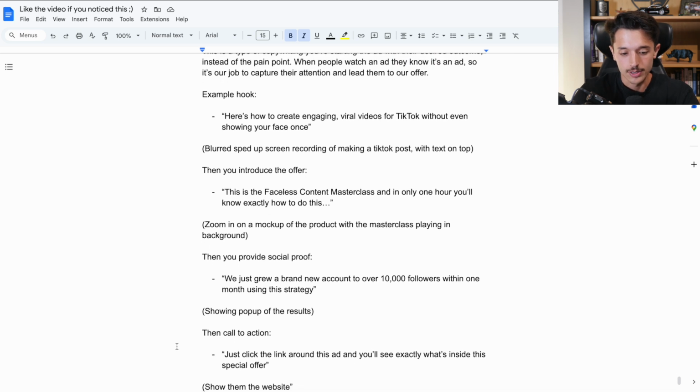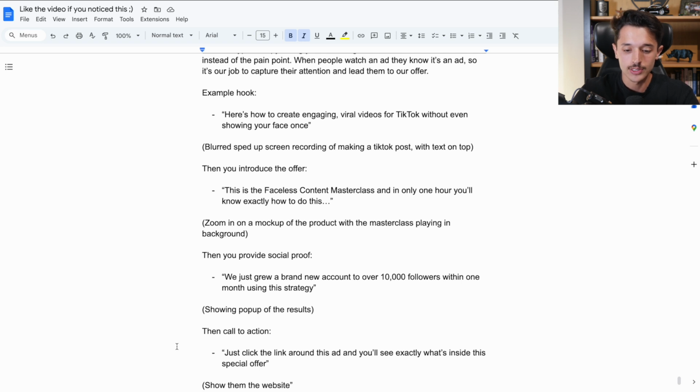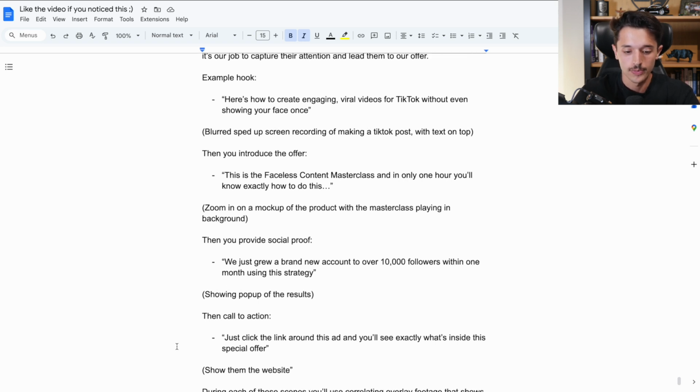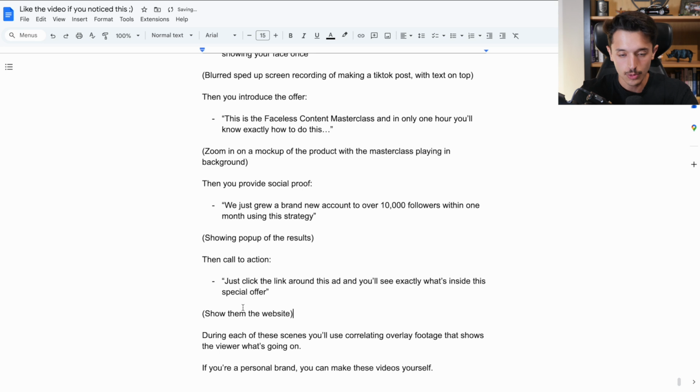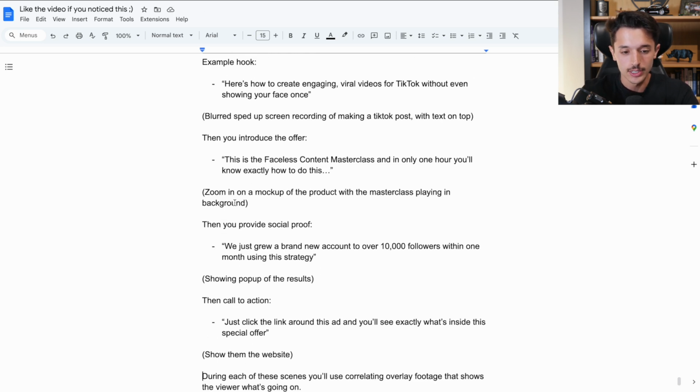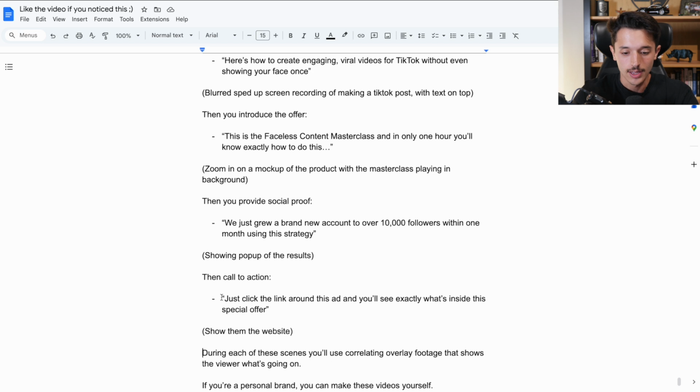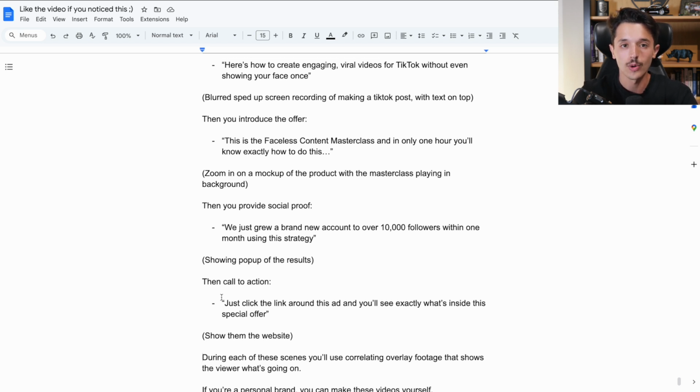Then a call to action. Just click the link around this ad and you'll see exactly what's inside this special offer. And instead of just telling them, you could show them the website, do a screen recording inside of this video ad. So basically each of these different points is a scene, and you'll be using correlating overlay footage that shows the viewers what's going on. And at the same time, you want to use a voiceover.